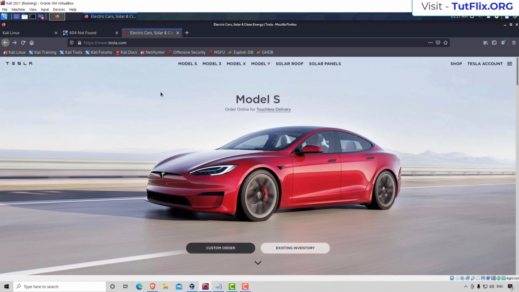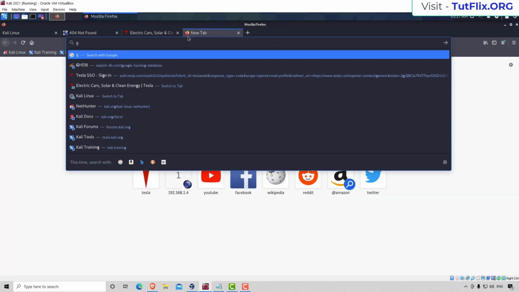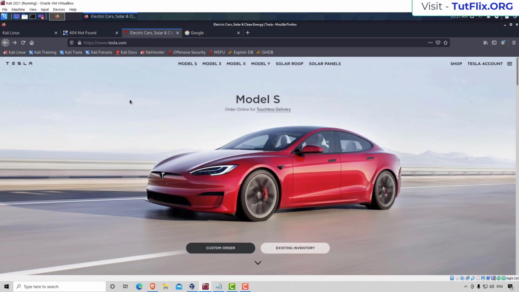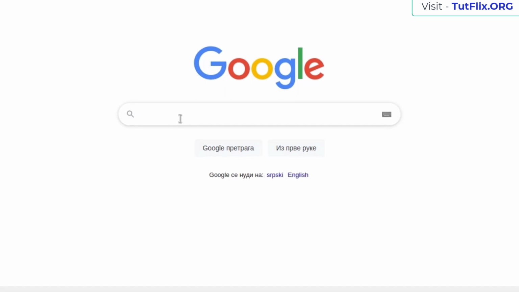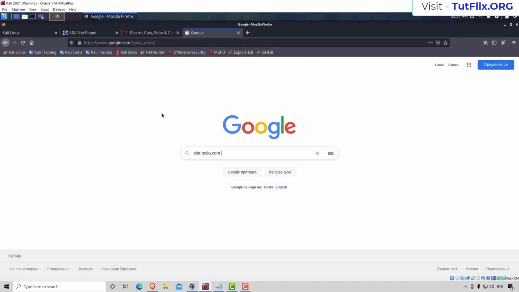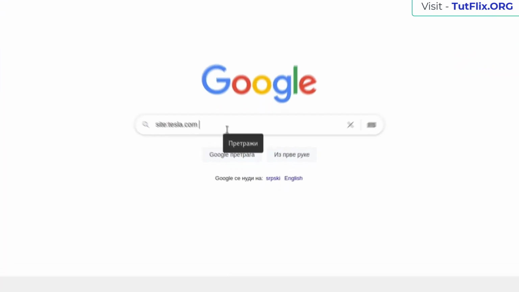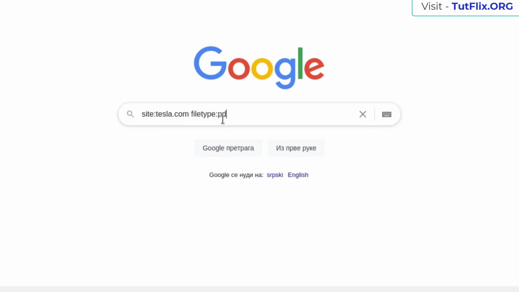Now, for real websites, we can also perform some advanced search using Google. This is also called Google Dorking. It's using Google advanced search techniques to discover information that we might find useful. For example, let's go to Google and let's go with Tesla first. So let's type in site and then 2 dots, tesla.com, and let's say we want to find all the PDF files from this website right here. We would type site 2 dots tesla.com and then file type 2 dots PDF.